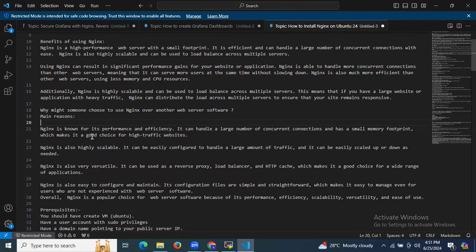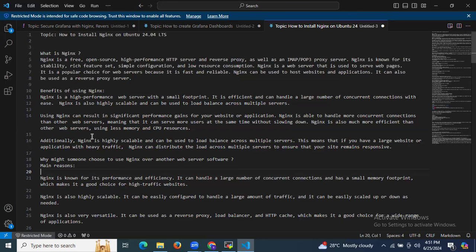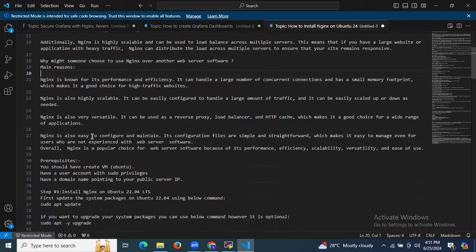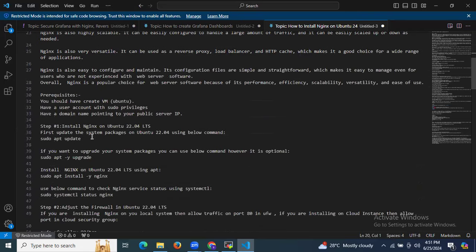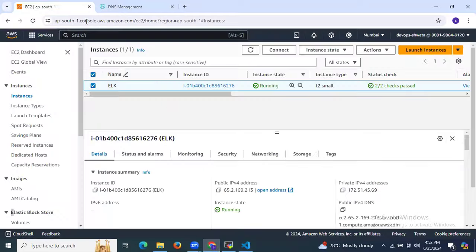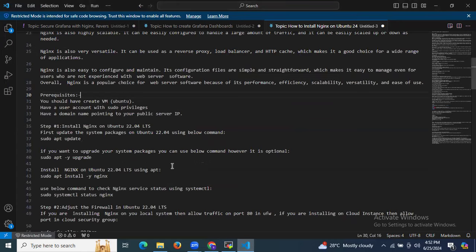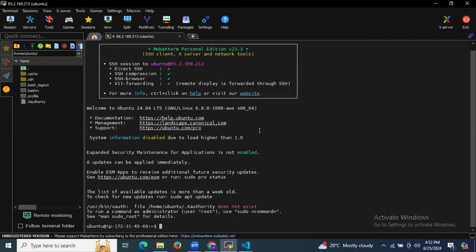Now let's start to install Nginx on Ubuntu 24.04 LTS. First of all, we need to understand the prerequisites. First, you should have a created VM, that means a virtual machine, an instance of Ubuntu. As you can see here, I have successfully launched my instance, and I have successfully connected to my terminal.